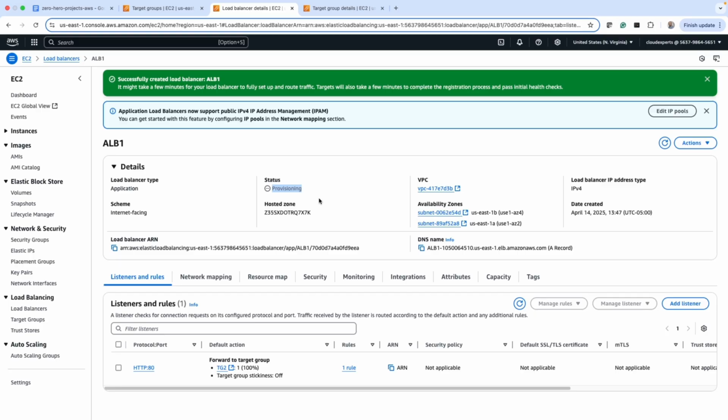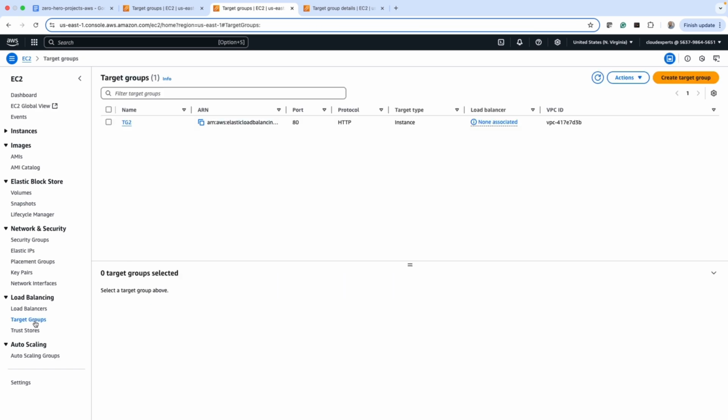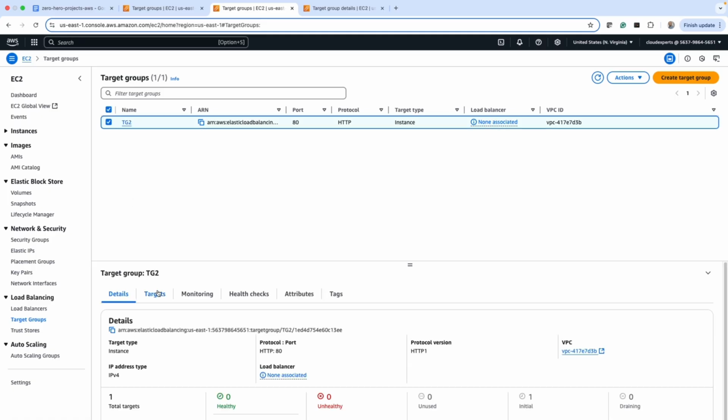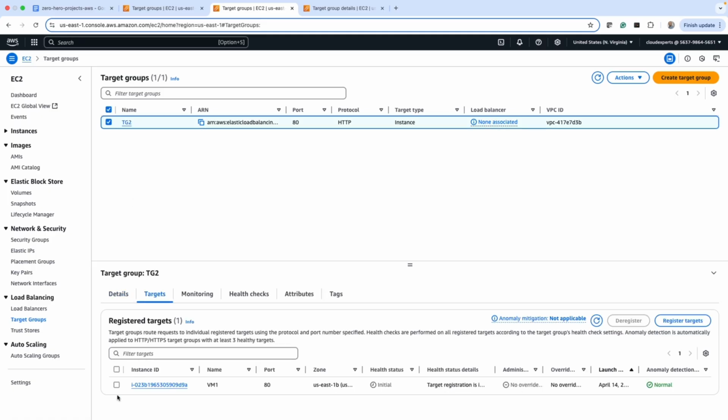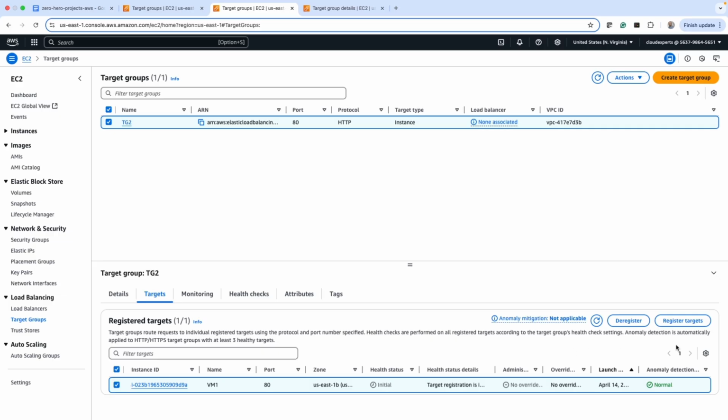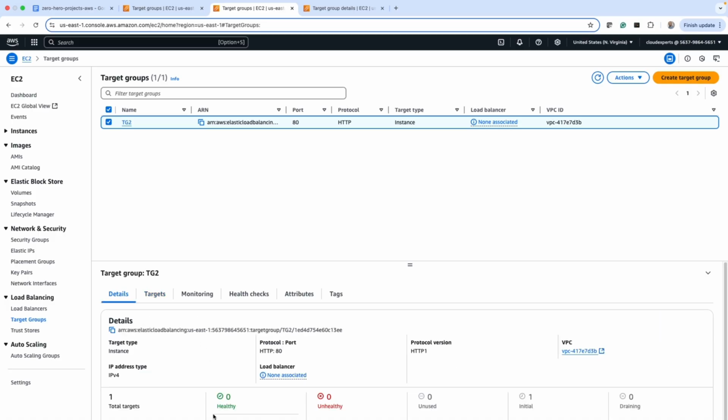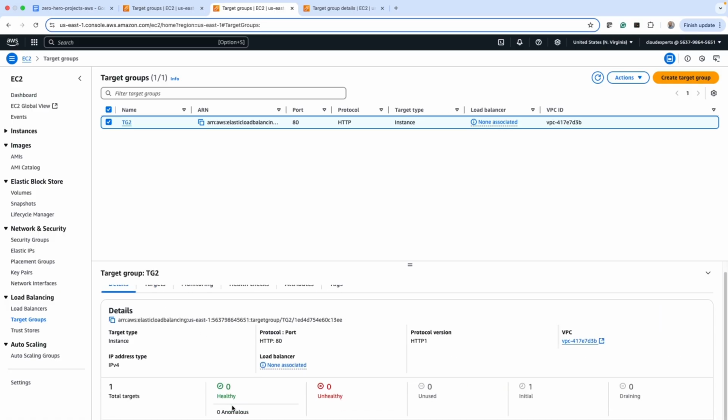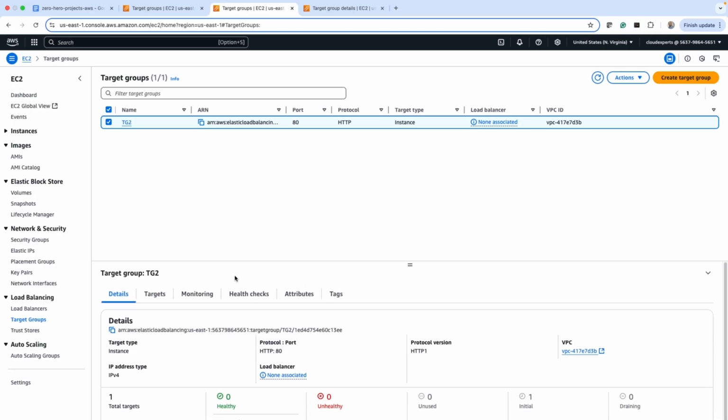You have to wait for it to be active. Okay, so if you had not registered your target to the target group at this point, you can click on here, select this, come back to targets here, and select your instance, and then click on register targets. But VM1 is already there. We already have it here registered, so we don't have to do that again. Okay, so this step is done.